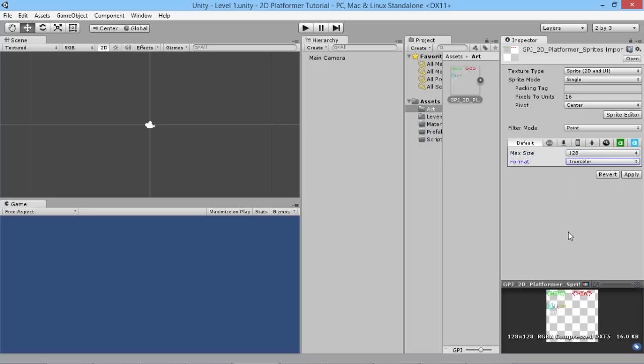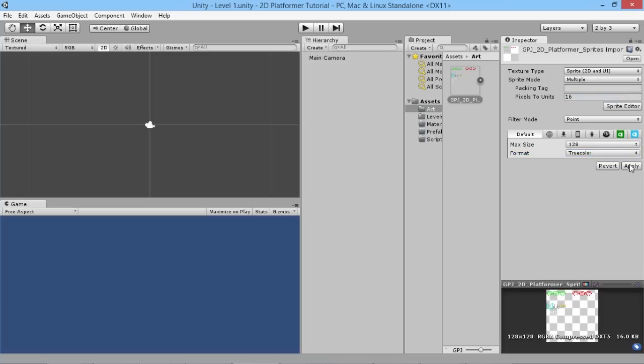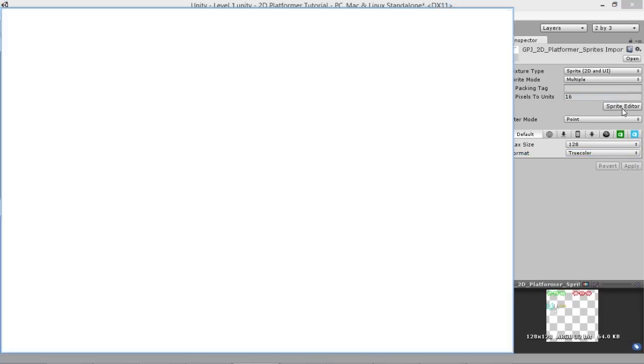Format to true color so that it all looks proper and good. You can try changing those things around later on, and you'll see the effect that they have on your own thing. And change this to multiple, and then hit the apply button here.